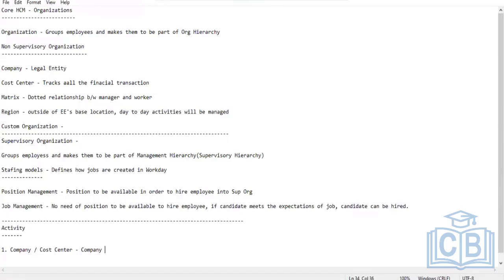In order to create a supervisor organization, first we will be creating non-supervisor organizations, which includes company, cost center, and other non-supervisor organizations. And once we have non-supervisor organizations created, we'll create a supervisor organization and attach these non-supervisor organizations to it. And then we'll have proper structure where we can hire an employee, we can create positions, and we can hire an employee into the supervisor organizations.